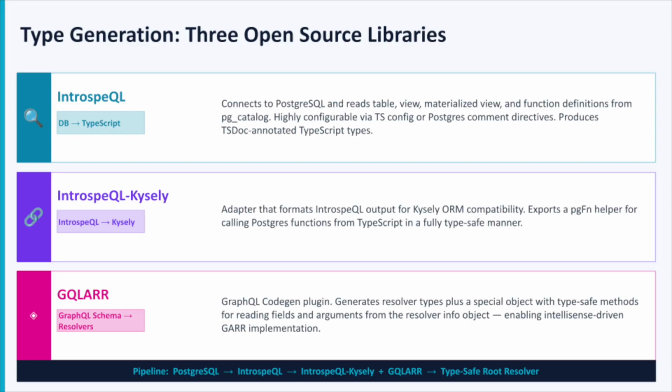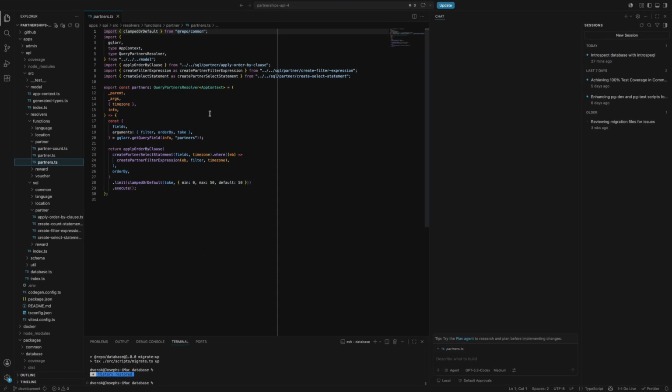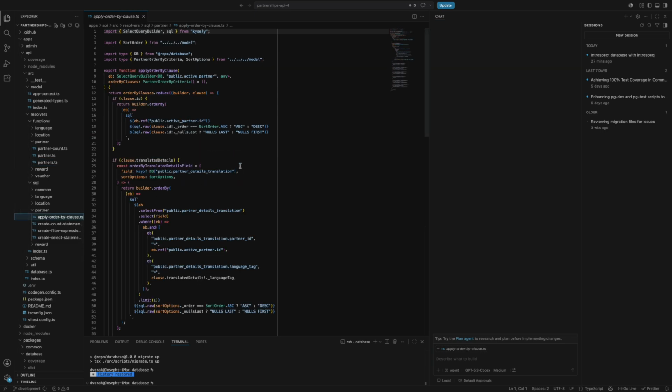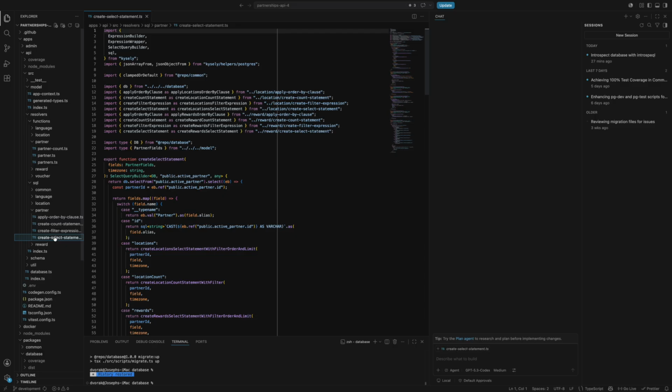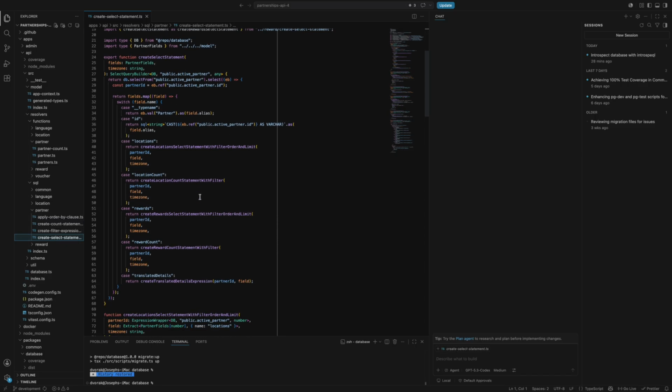gclar stands for GraphQL Almighty Root Resolver, and it's a GraphQL CodeGen plugin. GraphQL CodeGen reads your schema and exposes this information to plugins, which it can use to generate types. In addition to type definitions for your top-level resolvers, gclar creates a special object with methods for reading requested output object fields and arguments from the info object passed to top-level queries in a type-safe manner, granting developers the benefit of IntelliSense and type checking in their code editor as they implement the Almighty Root Resolver pattern.